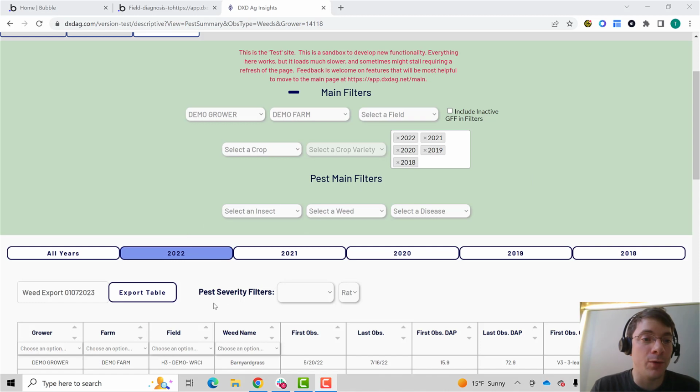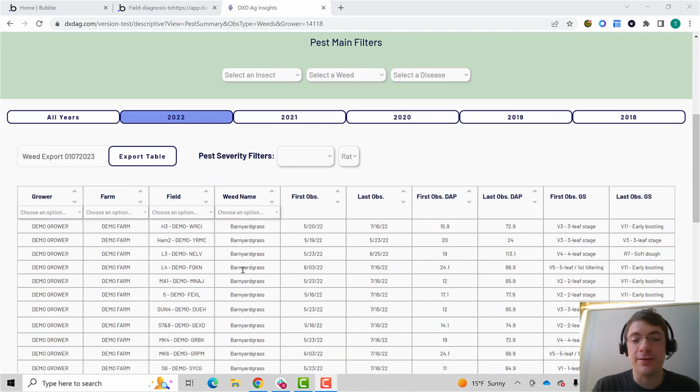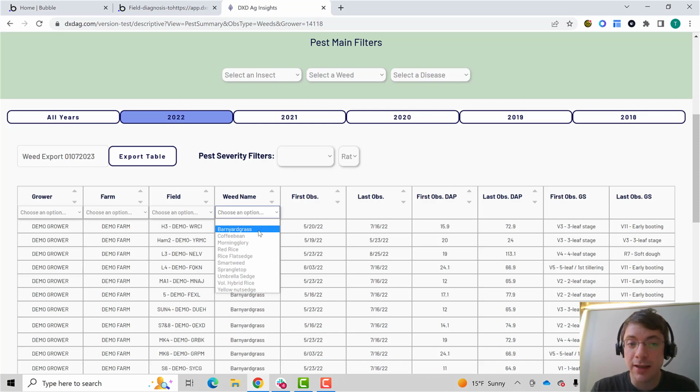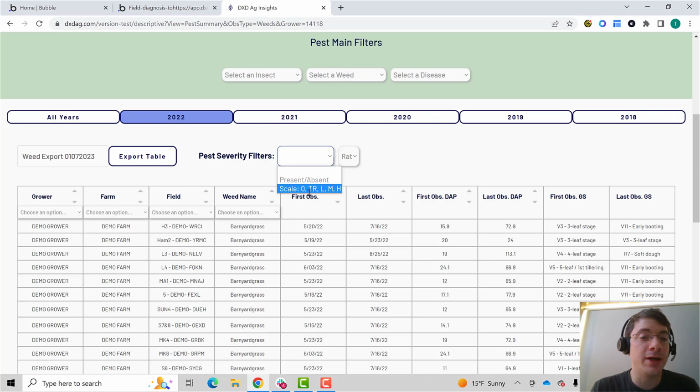Specifically, I am looking at weeds, and I have a similar table that I had on the other side. So I've got the grower, farm, field. I have the specific weed that I want to go in and look at. And then I have a pest severity filter. So if I want to see just the high pressure or just the trace pressure, whatever that might be, you're able to select that there. So in this case, I'm going to just filter this down to barnyard grass only.